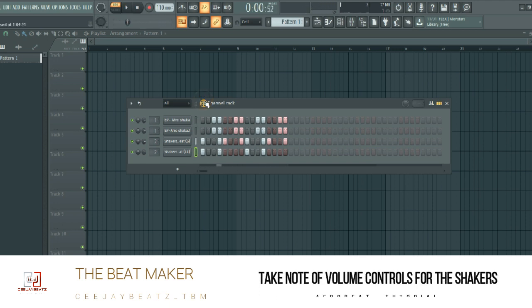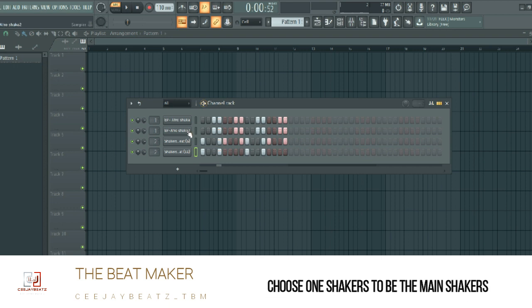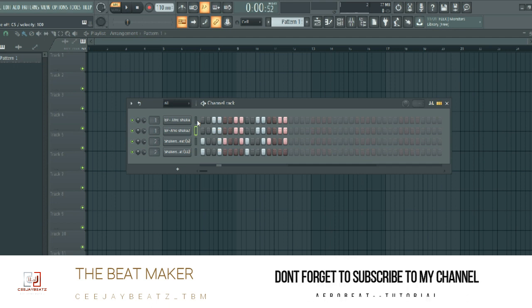So as you can hear that, what we're just gonna do to make it so clean and smooth is simple. All we just need to do is add a delay and we also need to control the volume of some of them. So it depends on whichever shakers you want to be the main shaker. So I could decide to use this one or whichever of them to be my main shaker. So I'm gonna use this one as my main shaker, this second one.